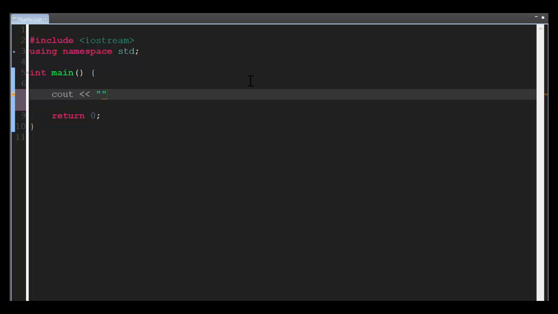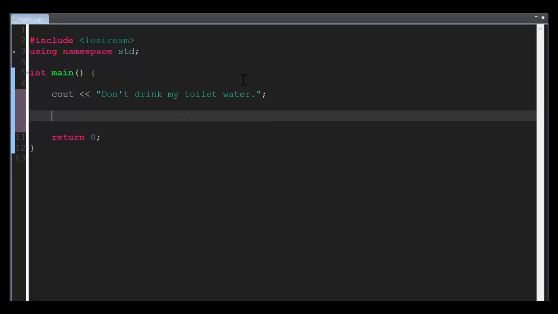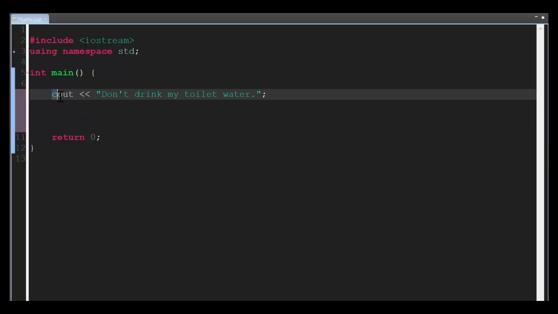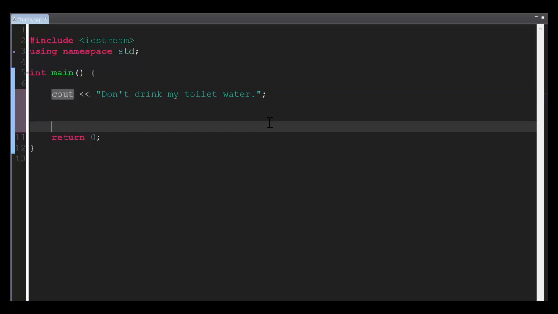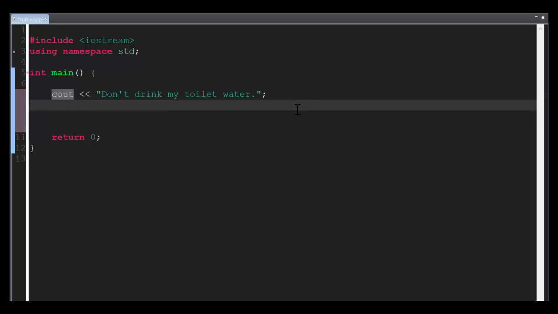I'm going to do text. I'm going to say, "Don't drink my toilet water." Then to end it, I'm going to put a semicolon. Remember the semicolon, guys. Just because we said output "Don't drink my toilet water" to the screen, but I'm going to move on to the next line, we had to put that semicolon there, so don't forget that, guys.